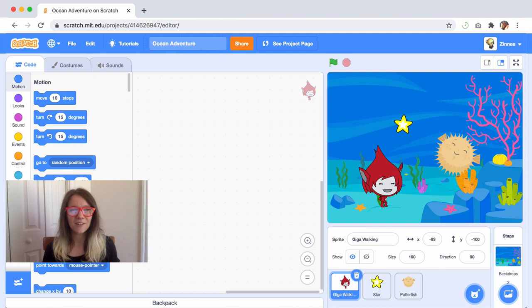Anyway, that's what I wanted to show you today. The backpack can be so useful. It can be great for collaborating. It's great for if you have a logo or a character that you want to use in a lot of your projects. So I hope you'll have fun trying it out.